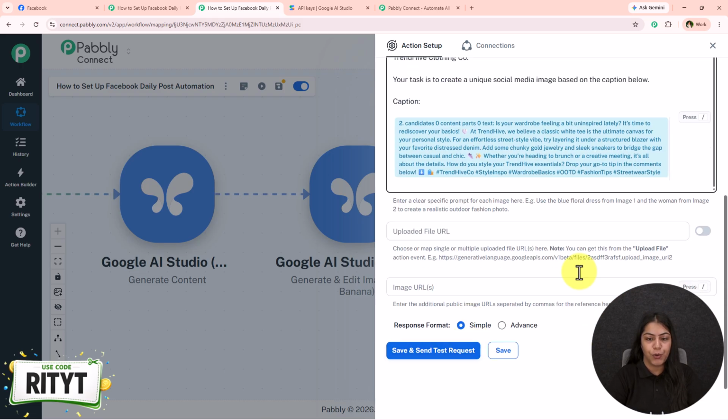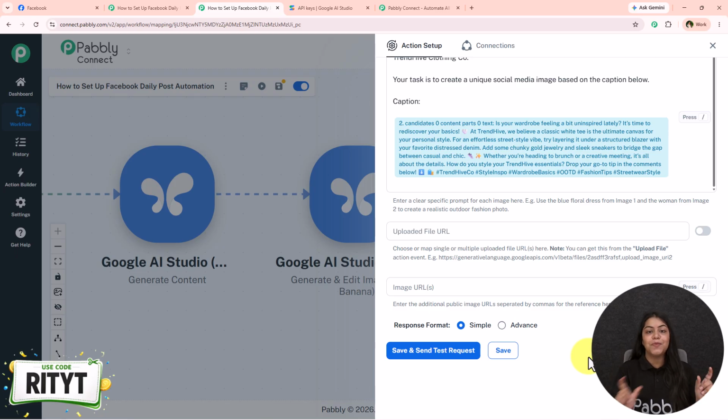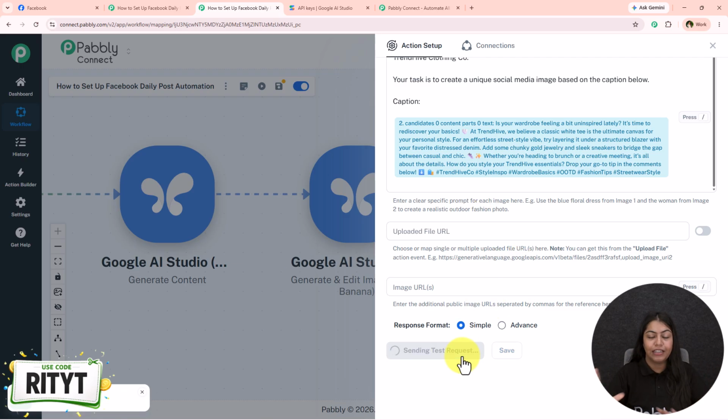Then we are good to go. It is saying uploaded file URL and image URL. So if you want to edit some specific image and then upload it, this is useful, but in our case this is not relevant, so leave both of these blank and click on the save and send test request button.